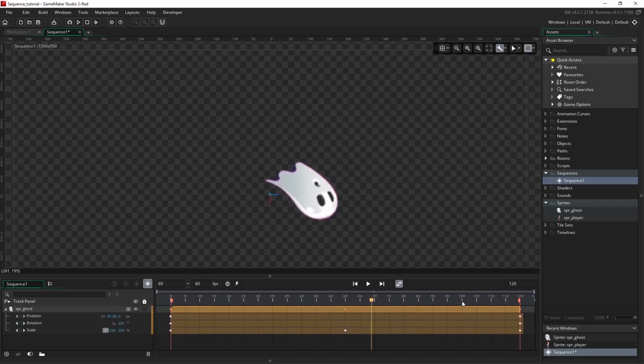Now it's worth mentioning that keyframes are always added at the playhead position and will overwrite any already at that point in time. Now in sequences there are 2 ways of adding keyframes. The first one is with Autokey, which is this icon here. So I can check to see if that's selected. If it's highlighted, that means Autokey is on, and any change we make on the canvas or in the track panel will be automatically recorded.